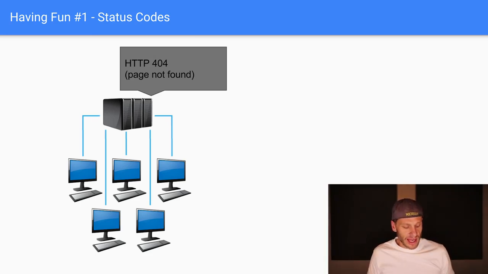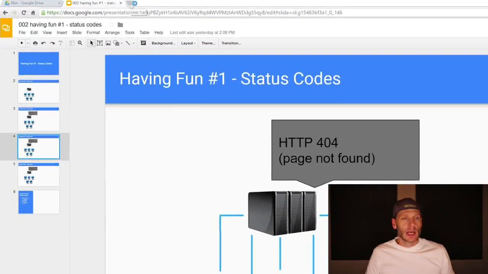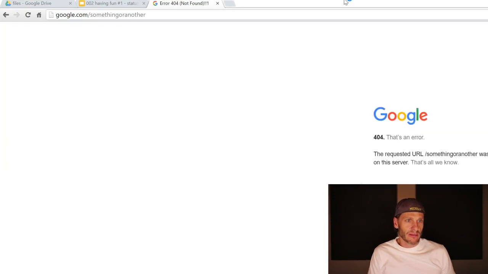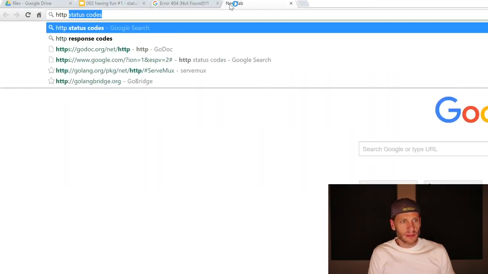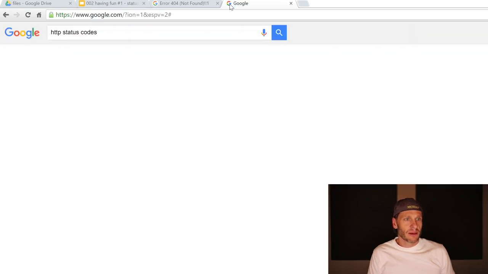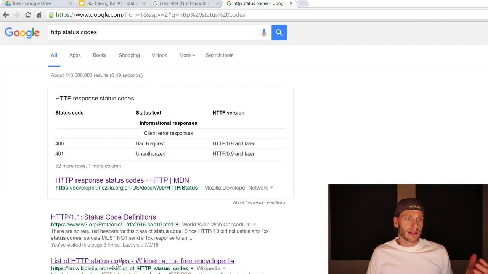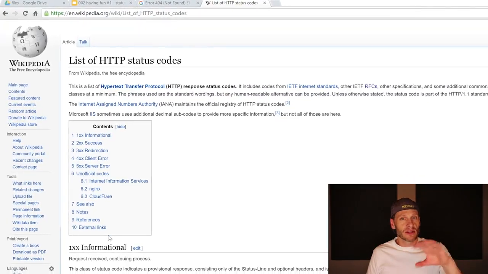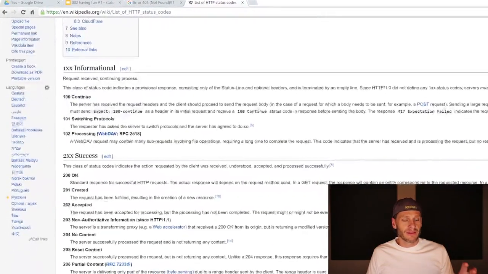Just to illustrate that, if we go to google.com, and I launch a new tab, and go to google.com/something or another, Google says 404, that's an error, that page does not exist, right? So that's the status code. We can look up all of the HTTP status codes by searching for that and looking at it on Wikipedia. Here's a list of all the different status codes, so servers could respond with any of these different status codes.